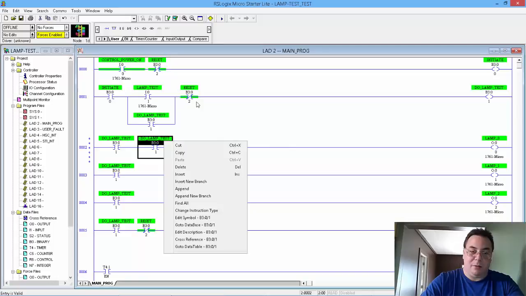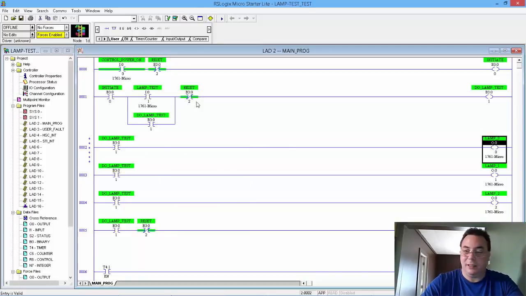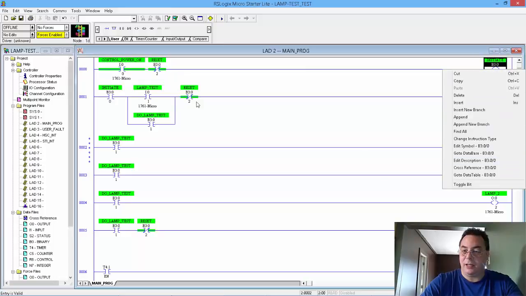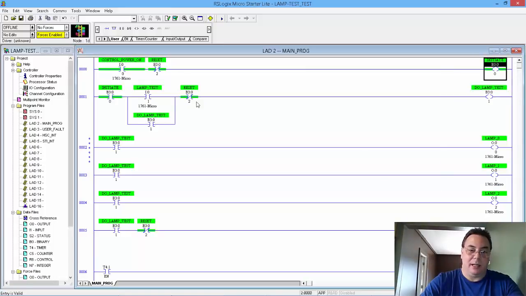So this would be a redundant contact. There would be no point to it at all, so we'll delete that. Okay, so far we do have control power on, initiate, so I'm going to toggle that on. So go ahead and initiate.